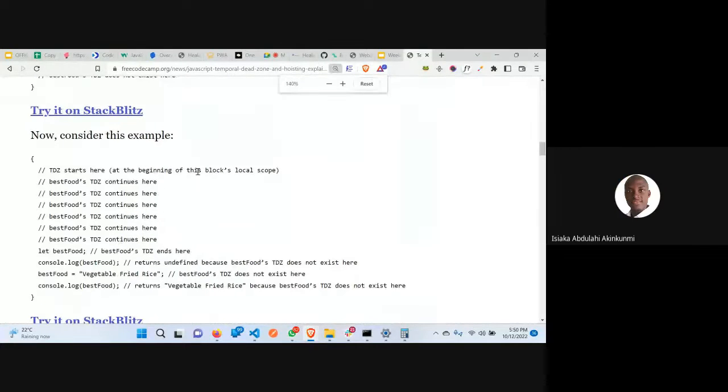Yes. So this is a block. This is a block of code. This is a block scope. You know that what we were using before was a global scope. Now this is a block, this is a block scope.